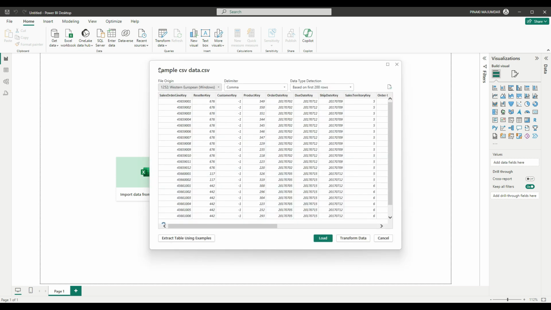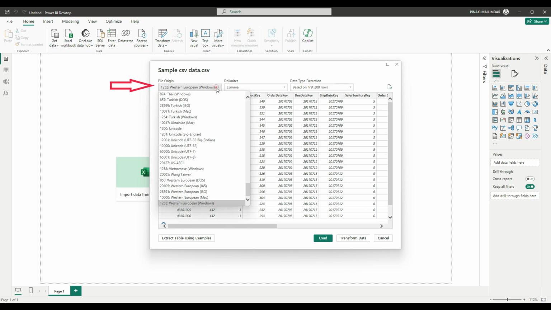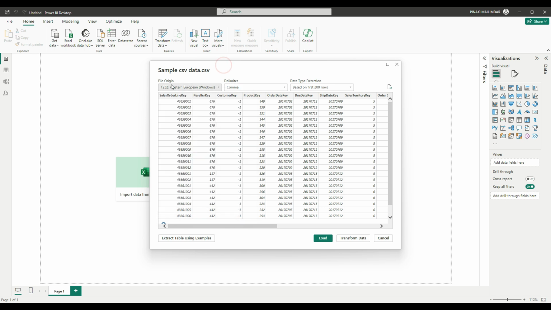Once it opens, you will see this window where you will see the CSV file data and you can see the delimiter as well. So this is the file origin. This will be selected based on the Windows application or the Mac. These kinds of parameters are dependent on this file origin. This parameter, you don't need to change anything from here.